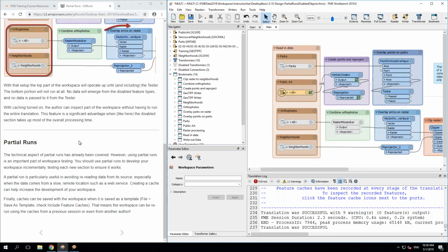Partial runs, so why are they important? Well, because you can develop your workspace incrementally, so test a bit at a time, but it's also useful when you've been given a new workspace. Like someone had created a workspace, often they leave the company to go on bigger and better things, and you've inherited all their workspaces and you're like, I don't know what it's doing, or now it's failing and I don't know why. So what do you have to do? Well, you can disable part of that workspace and run a part at a time to figure out what's going on and where. So these are the reasons why you might want to do that.